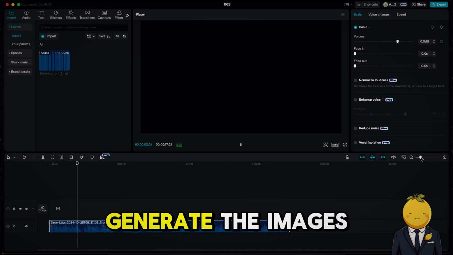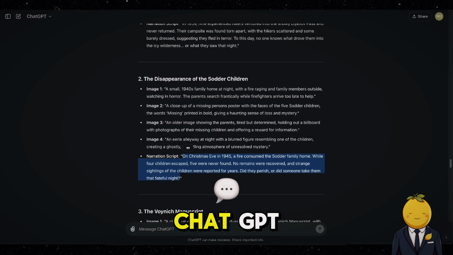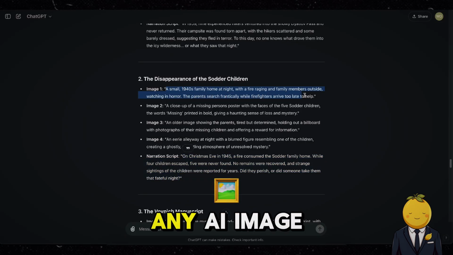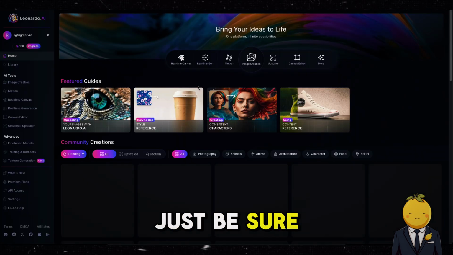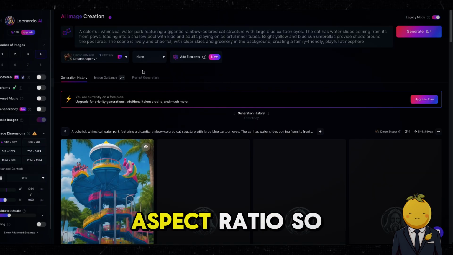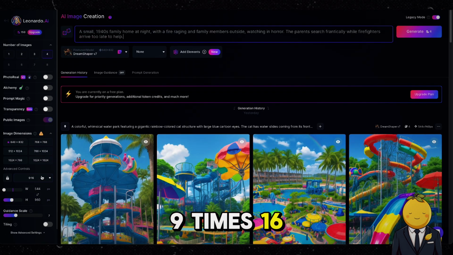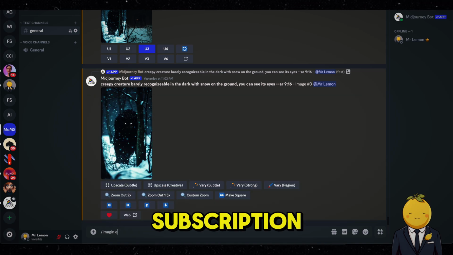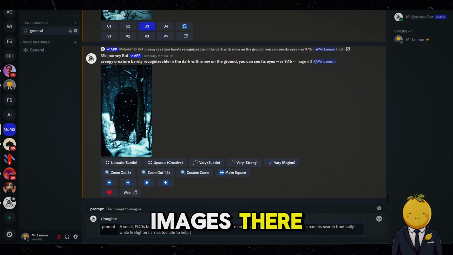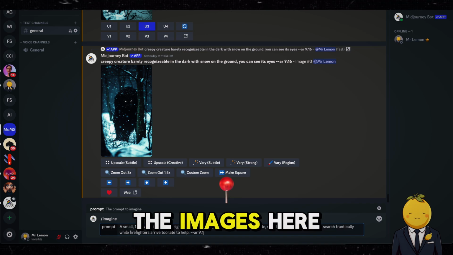Okay, now it is time to generate the images with the prompts we got from ChatGPT. You could use any AI image generator of your choice now, like Leonardo AI. Just be sure to generate the images in a vertical aspect ratio, so 9:16. Since I have a Midjourney subscription, I am going to generate the images there. Watch me generate the images here.